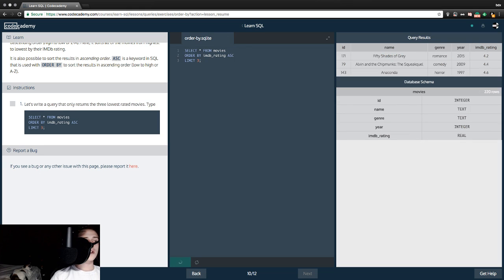Ask and you shall receive. Ta-da! Wow. That's fascinating. The 3 lowest movies that they have in their makeshift IMDb rating system are 50 Shades of Grey, rating at 4.2, Alvin and the Chipmunks the Squeakquel coming in at 4.4, and Anaconda at 4.6.